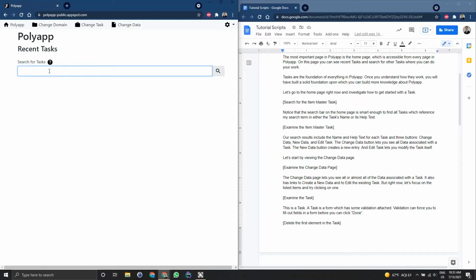Tasks are the foundation of everything in Polyapp. Once you understand how they work, you will have built a solid foundation upon which you can build more knowledge about Polyapp. Let's go to the home page right now and investigate how to get started with a task. Notice that the search bar on the home page is smart enough to find all tasks which reference my search item either in the task's name or in its help text.